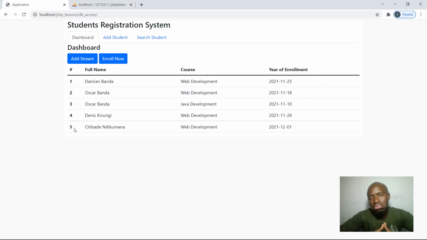It's true, but it's a lie, because our data shows that Oscar Banda is taking 2 courses. This means Oscar Banda is not 2 students, he is 1 student. So we have 4 students registered for courses, but among the 4 students, 1 is taking more than 1 course. For us to make this dashboard look clean and meaningful, we need to change that.